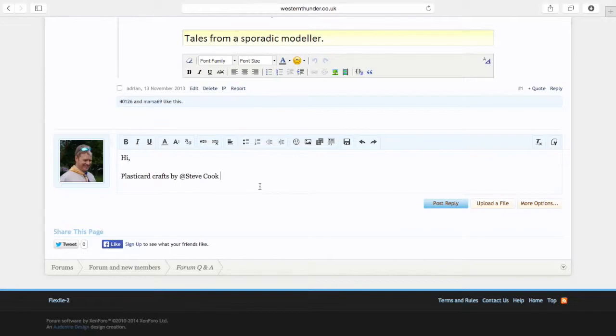When you post the reply, it will then create an alert for him as well, so that when he comes onto the system, he'll get an alert box that says you've been mentioned in this thread over here. So instead of having to point it out to people, we can reference it like that.